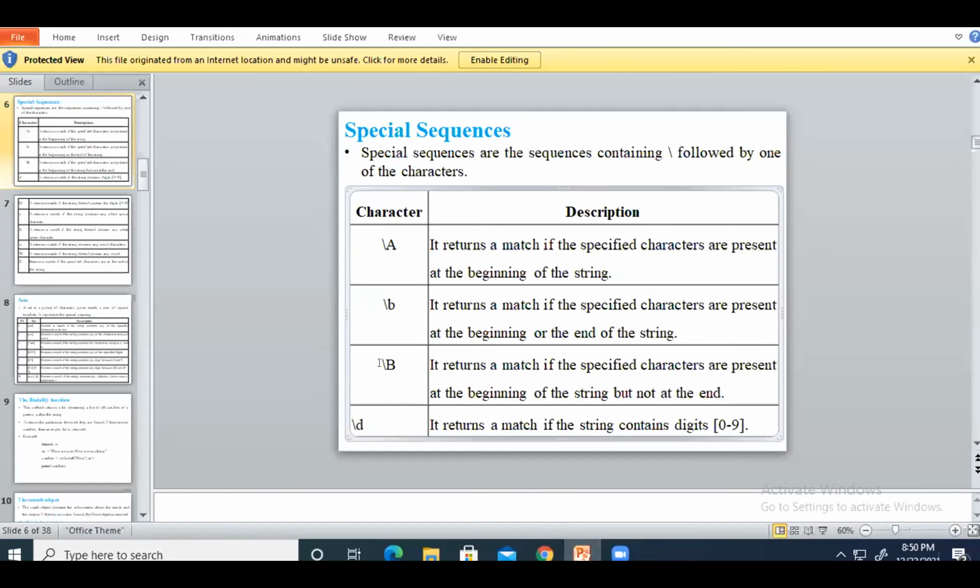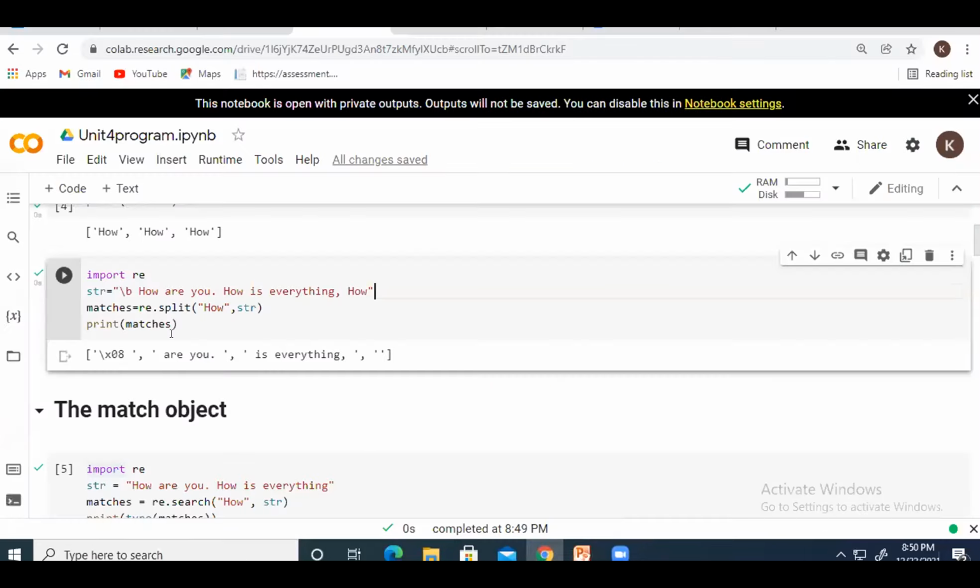Then the capital B operation is there. It returns a match if the specified character is present at the beginning of the string but not at the end. Suppose we are writing a capital B here. So you have to see this operation is the same as the capital A operation.